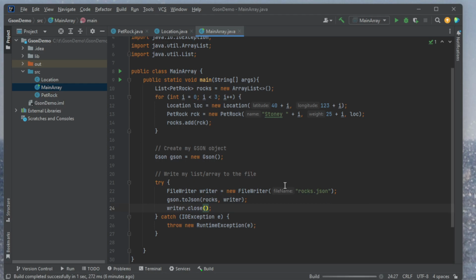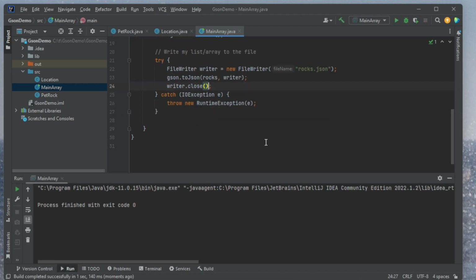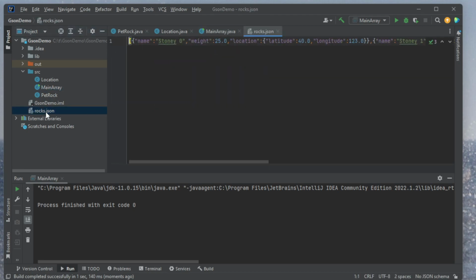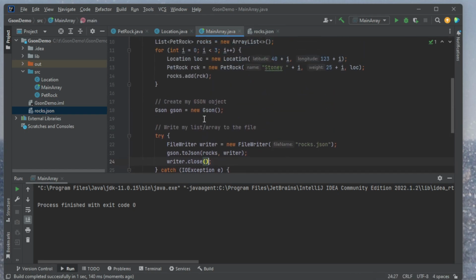I'm going to run this, Control-Shift-F10. And we'll see that it runs, no output to the screen, but it does create a rocks.json file. And here's my rocks.json file. It's a little hard to read at the moment because it's actually not what's called pretty printing it. So let's go back and make it pretty printed.